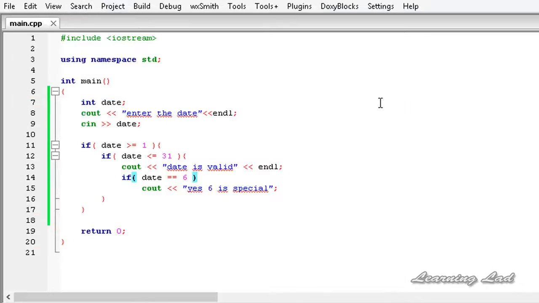Alright, now we have seen how to use the comparison operators, and the next one is about the not equal to. Let's say here you just hate the date 6, and I can change this one to not equal to. If the date, whatever the value contains here, is not equal to 6, then I'm gonna say yes, not the devil number. Alright, now I'm gonna build and run this.